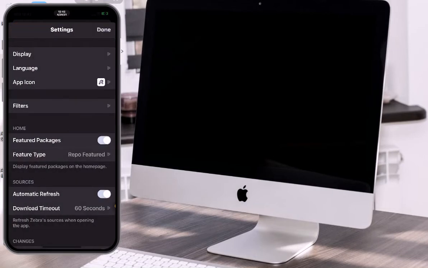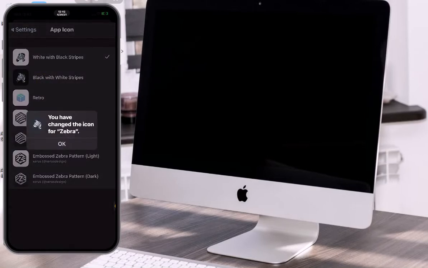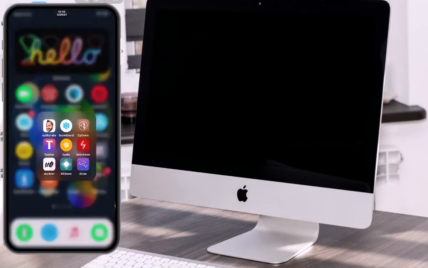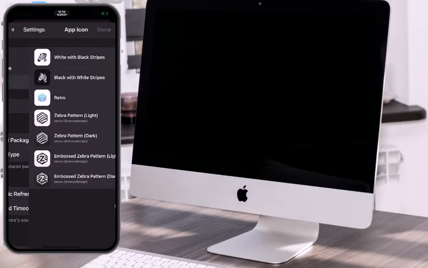And then the next option is app icon. Now if we click on that, as you guys can see, you have all these different icons that you can choose from. The first one is the default, and we're going to do black with white stripes. If we click on this, as you guys can see, you got this pop-up: you have changed the icon for Zebra. Hit OK. And if we exit out of that and go back to your springboard, as you guys can see right there, it took effect. So just like that, you can change the app icon out of all these.